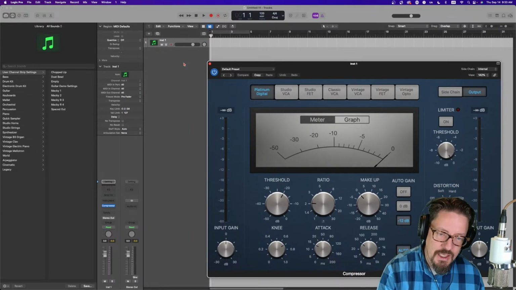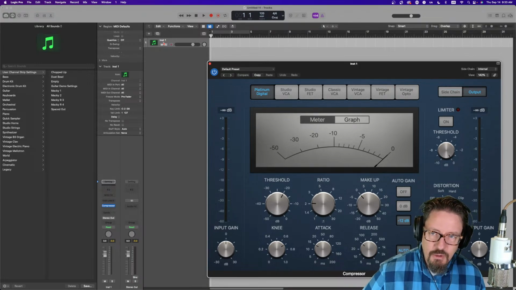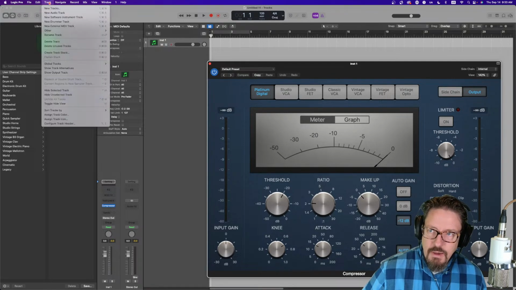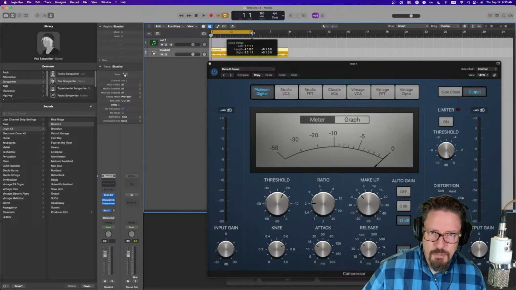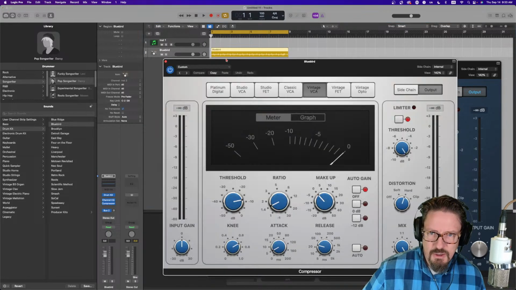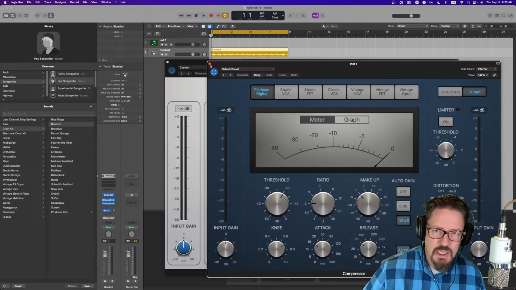I do think the ease of use of this and the sound I get from it and the different colorations with all the different algorithms is a benefit to this that I don't see in every compressor out there. But just as an example, we're going to load up a drummer for a minute. And I'm going to use the compressor on the drummer instead of the one I just loaded.